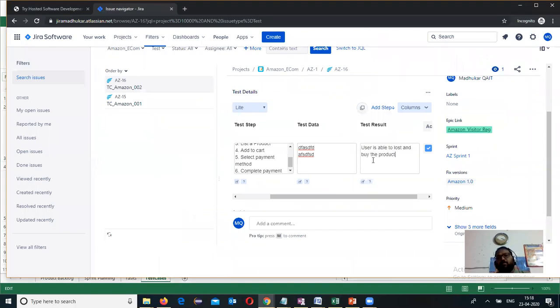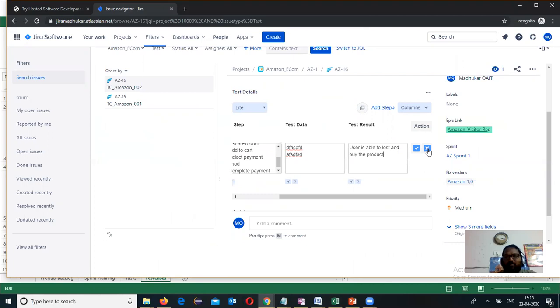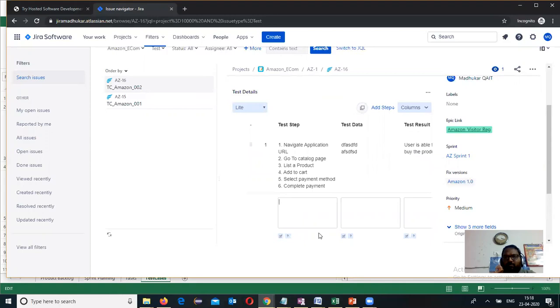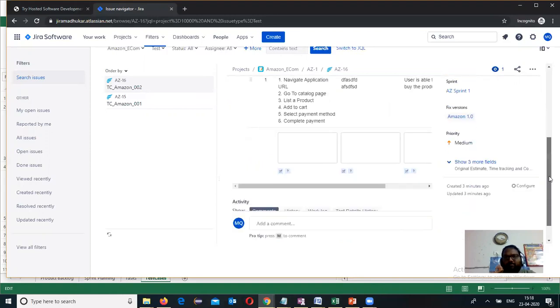See, here we are not going to write any program, right? So if you want to clear, you can go for clear. This step is completed. Add steps. If you want one more step, you can go for that. Add steps. Okay, like this. Multiple steps are required, you can go for like this.